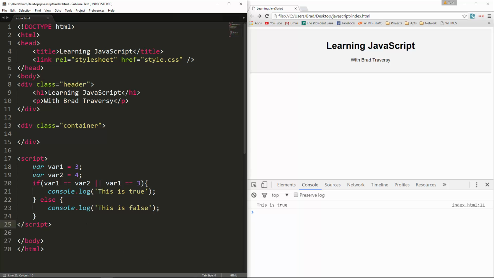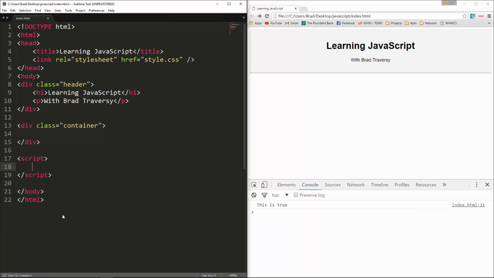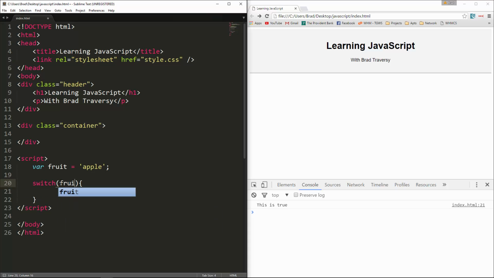Now another thing we can do is we can use switch statements. Alright, so let me give you an example of that. We're going to say var fruit is equal to apple. Okay, so we have a variable called fruit equal to apple. So what we want to do is run a switch statement on the fruit variable. Alright, so in here we're going to add fruit.